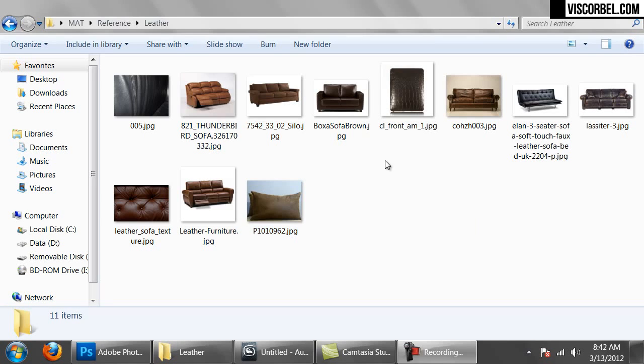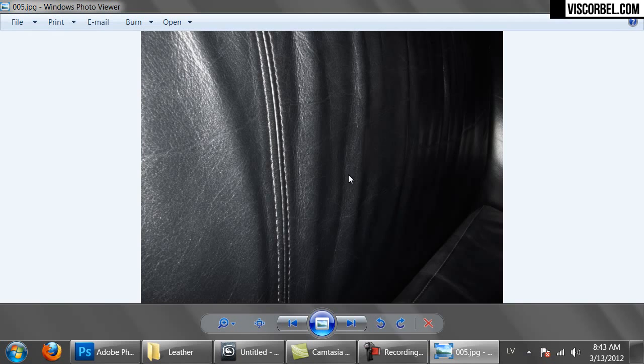Let's make some leather. So first let's look at some reference images. Here's a close-up shot of leather. As you can see, the diffuse map is pretty even. You might say you can use a simple color for it, but the main features are the bump map.